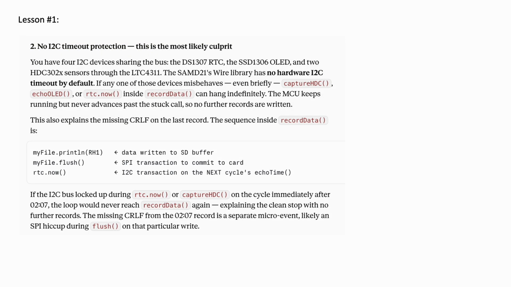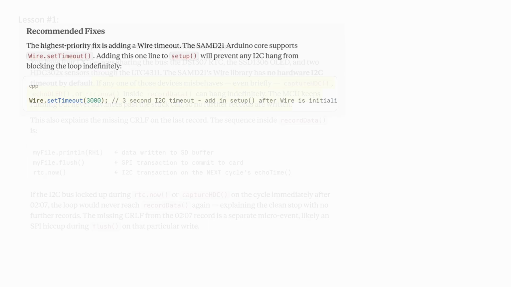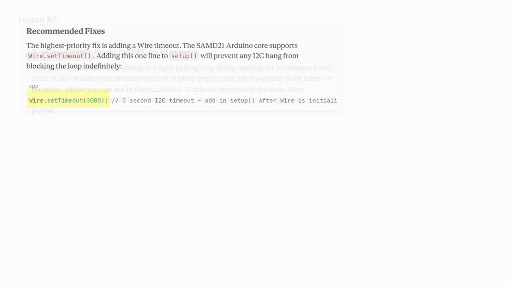The first lesson learned is associated with not having any I2C timeout protection in my code for all the devices installed on my logger. Claude observed that if any one of those devices misbehaves for any reason, the microcontroller never advances past the stuck call, so no further records are written. Claude recommended including a Wire.setTimeout function in code that prevents any I2C hiccups from hanging the loop indefinitely. So this is an important piece of code that I'll be using moving forward in future sketches.